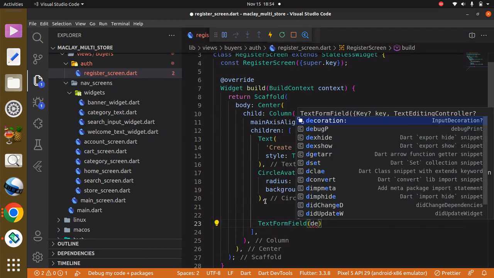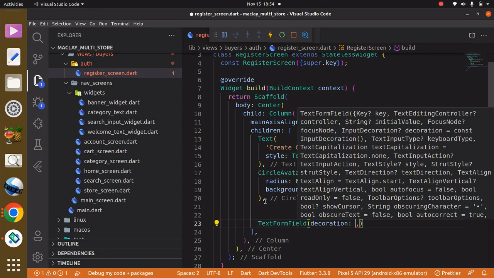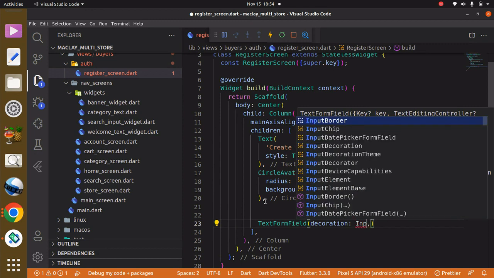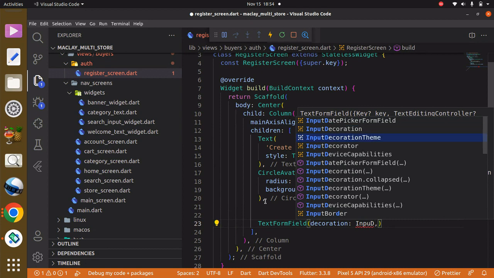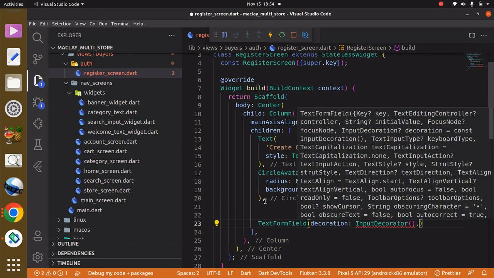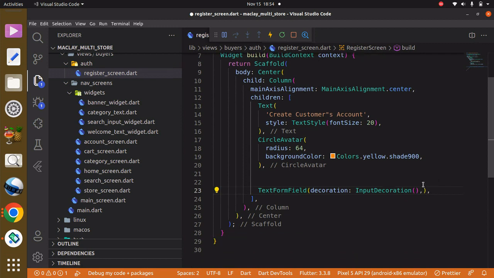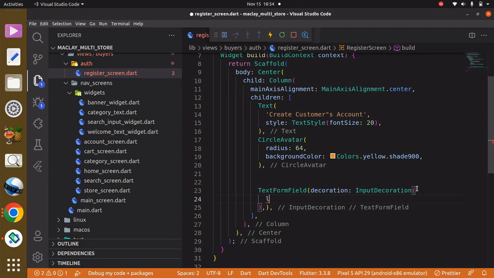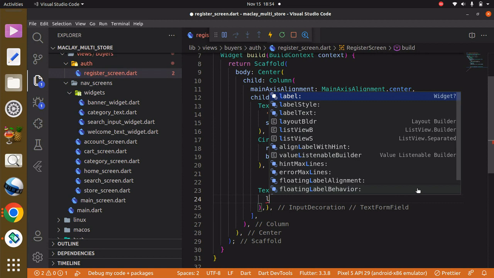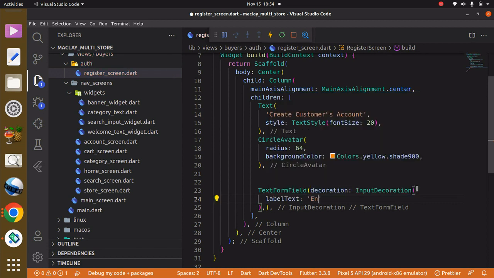As you know, within the TextFormField, it has a property known as decoration, and this is going to be InputDecoration, and not BoxDecoration. Add your comma. Now within the InputDecoration, it has a property known as labelText, and this is going to say Enter Email.